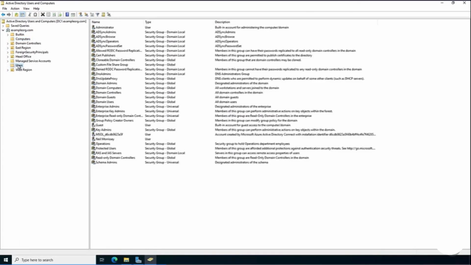Let's look inside the users container. There are some users defined here, like this account I created, as well as many groups. Groups are used to simplify the granting of permissions to access resources on the network. Many of these groups are built in, meaning they were created when I installed the Active Directory domain services role. They're used for administrating the network. Some of these groups are meant to contain certain users, like the domain admins group. Some of these groups are meant to contain computer objects, like the domain computers group.